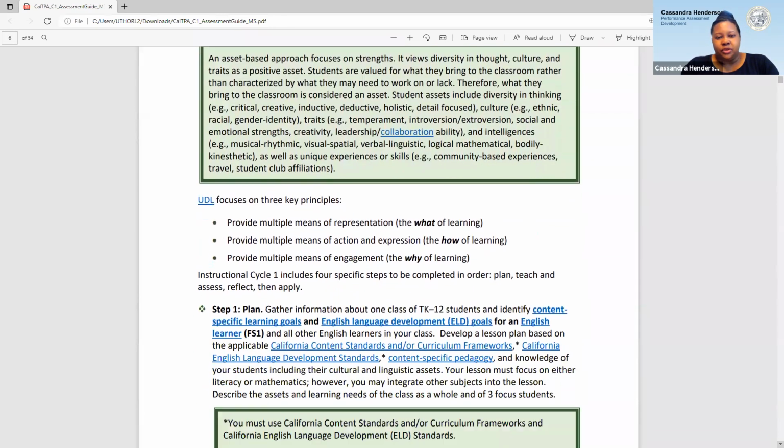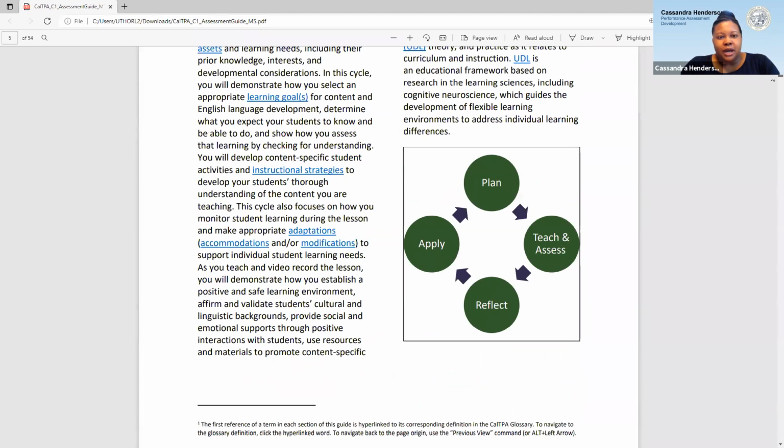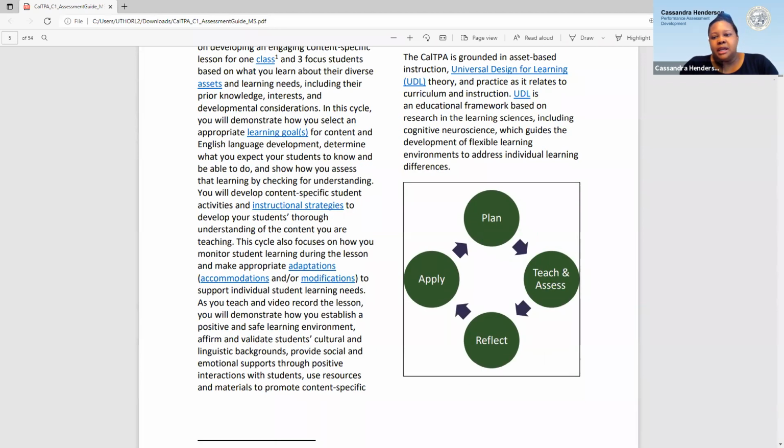Oh, one more thing. I'm sorry. Can we go back one more second, Lori? Just back a little bit. Thank you. Should have pointed this out. You'll notice some blue hyperlinks. Candidates can click on those and it will take them to the glossary for an explanation of what those terms mean. So those are very helpful.